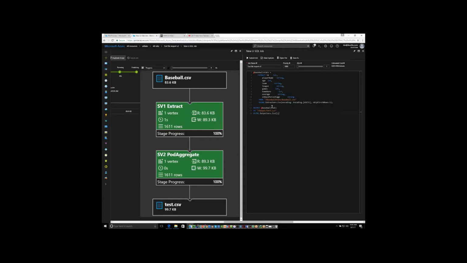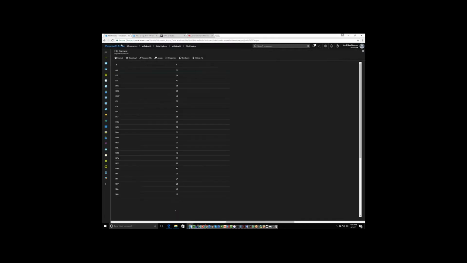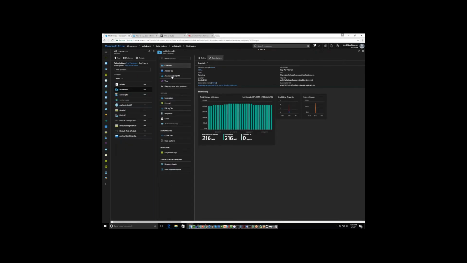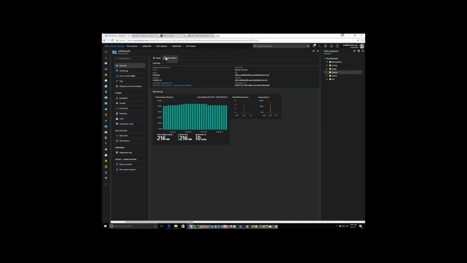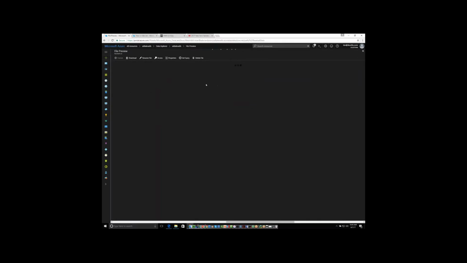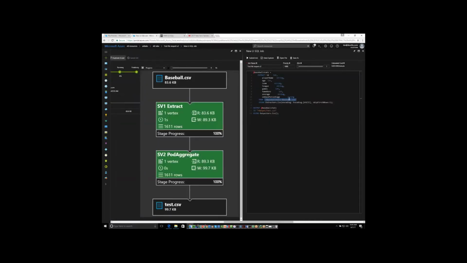I just went to my original file in baseball stats, baseball.csv. Remember, this is ADLS over here. So this is my ADLS account. This is Data Explorer. Okay, this is baseball stats here, and this is that original CSV. So what I did was I went to that baseball.csv, and I'm putting a schema over top of it.